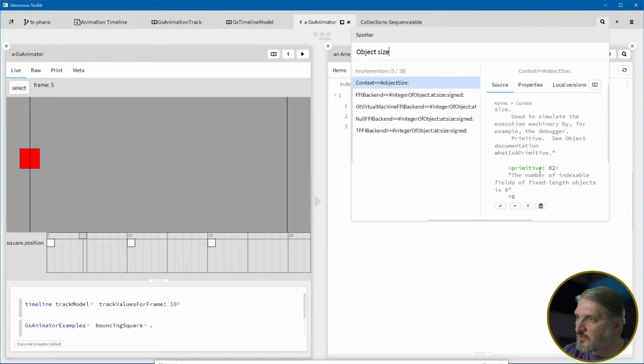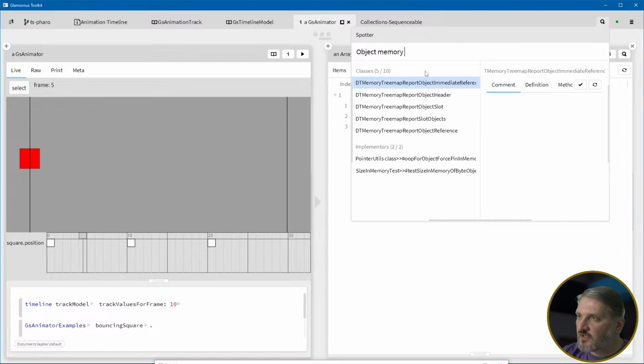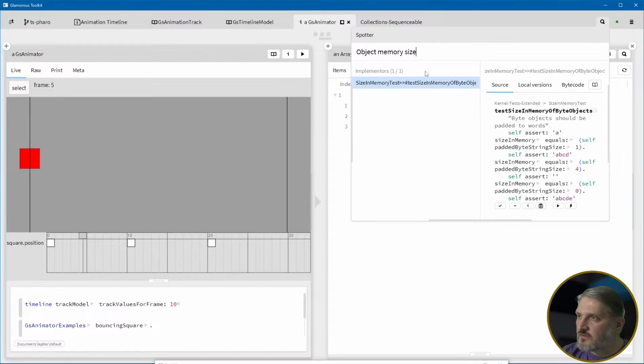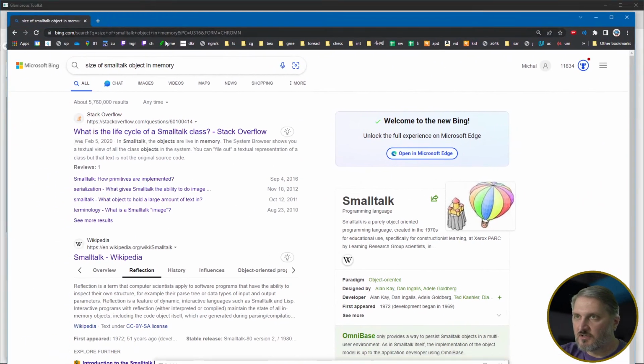No, that's not what I want. That's indexable fields. I want the memory size. Objects, memory size. Size in memory test. Size of Smalltalk object in memory. Well, it's not Smalltalk, it's Pharo, right? It's this particular virtual machine. Oh, whatever. It doesn't matter.